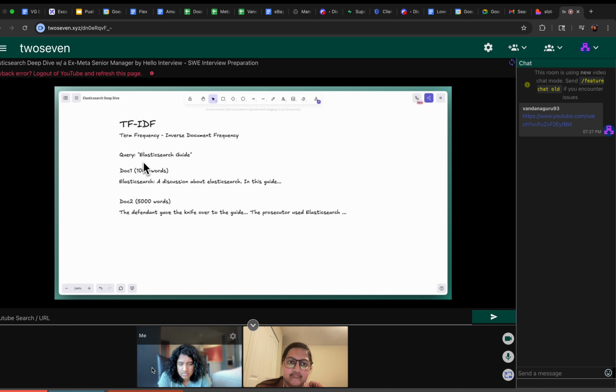As an example, if I'm searching for Elasticsearch Guide, and I've got two documents, one is a short document which is functionally an Elasticsearch guide, and the second is a summary of a court case about some weapon being handed to a guide and the prosecutor using the technology. Which one should I prefer? They both contain Elasticsearch and Guide.